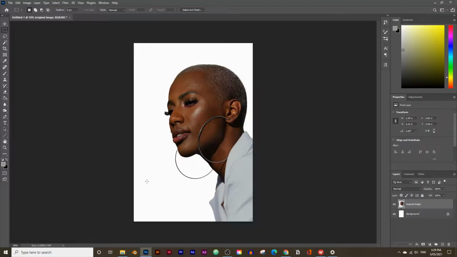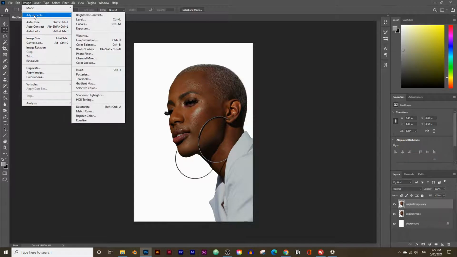So now that we have the color palettes ready, let's start applying it to this portrait image. So we have this original image layer right here, and I'm going to create an extra copy of it. To create an extra copy, you just click and drag it into the new layer icon right here. And that just creates another copy. Then I'll choose the original image copy layer, go up to Image, Adjustments, and then go down to Threshold right here.